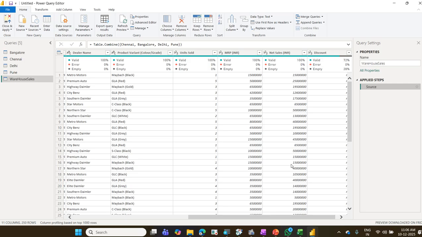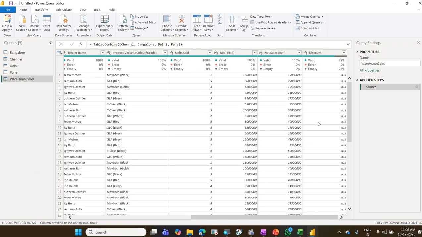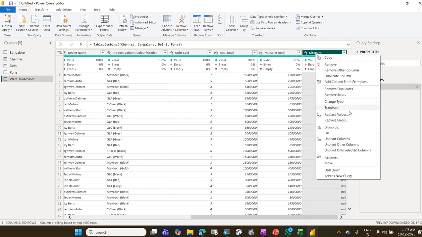We learn a new concept here. Wherever the discount is null, it has to be replaced with 0. You know how to do it; yesterday we did it. Right-click on the discount column, replace value. I want to replace all the null with 0. Don't type a text here, because the data type of the discount is number. Even if you type a text, it will throw an error, so type only the numerical value, 0.